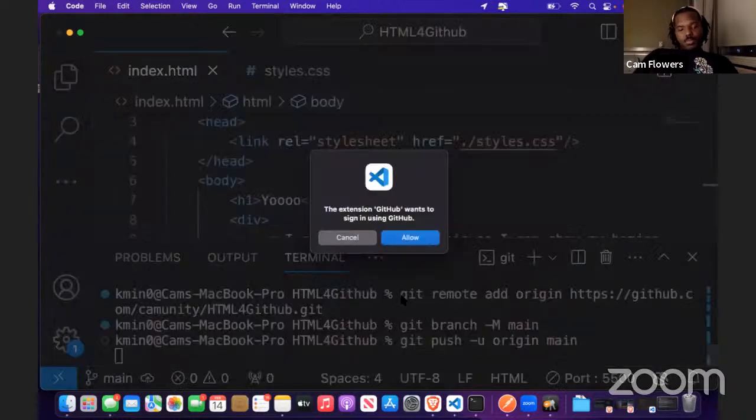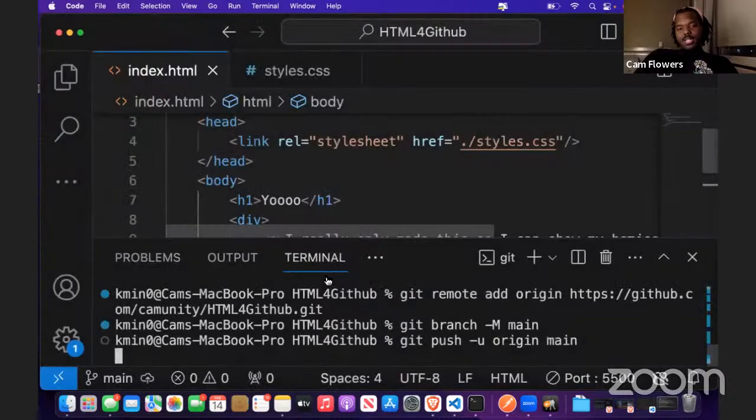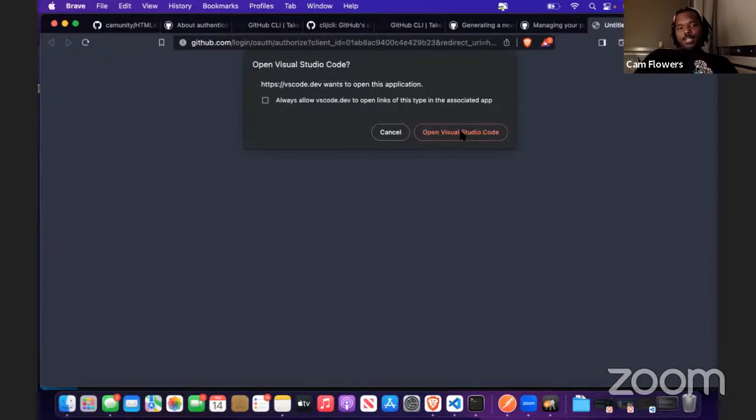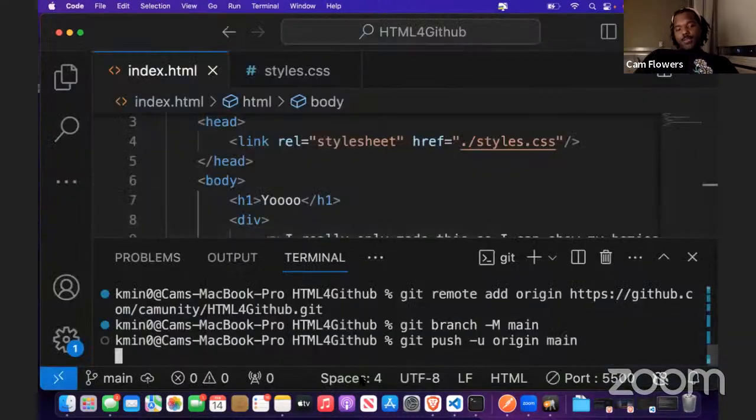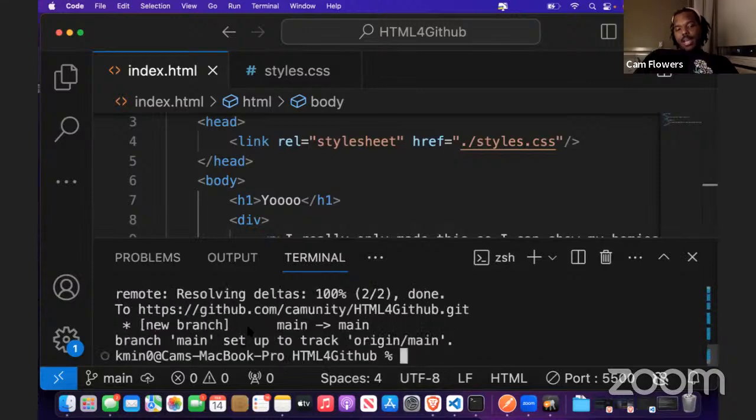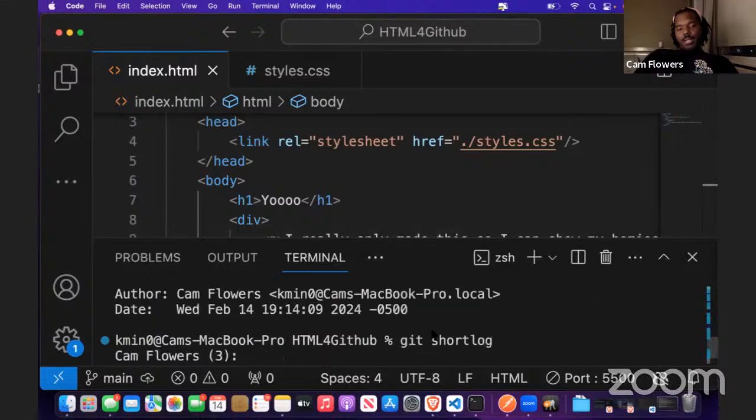And what's interesting here is VS Code has an extension. I don't know if y'all can actually see this pop up. VS Code has a GitHub extension, and it's asking me to sign in using GitHub. So I could say allow here, and what that's going to do is pull up an OAuth window for me to connect VS Code to GitHub. Once I do that, it signs in for me and does a couple things to allow me to push this repo automatically to GitHub.